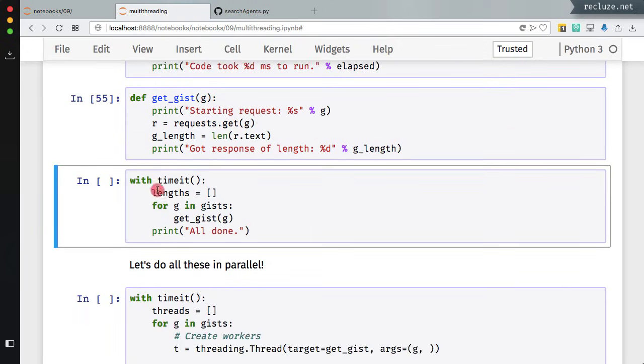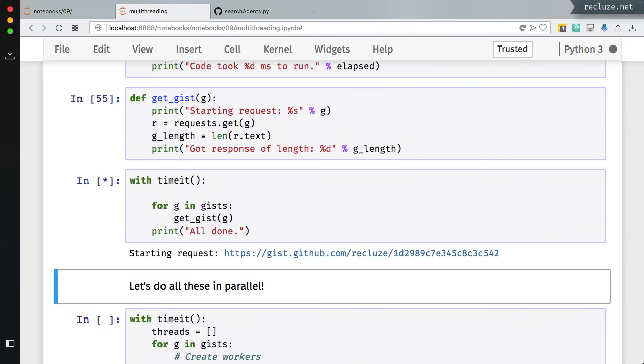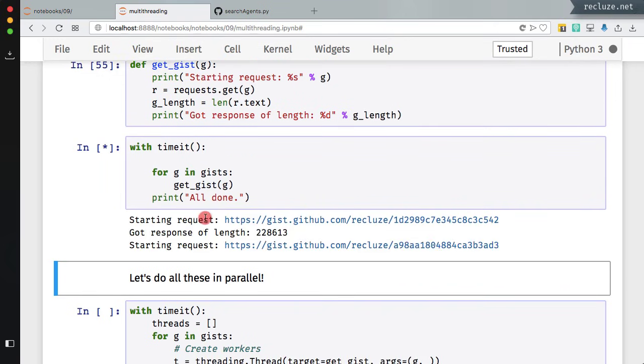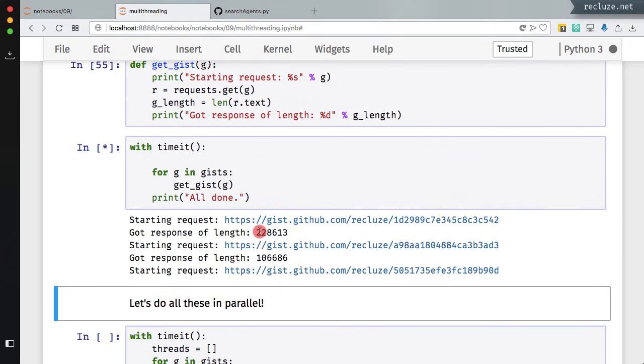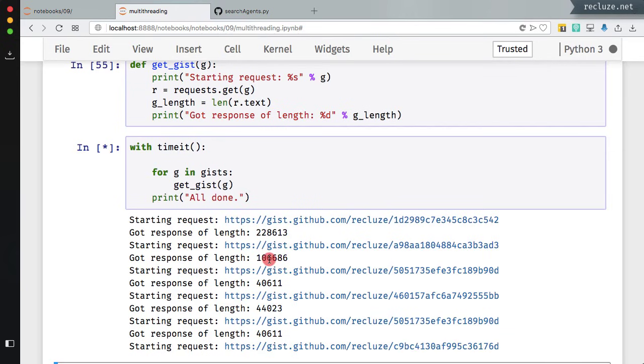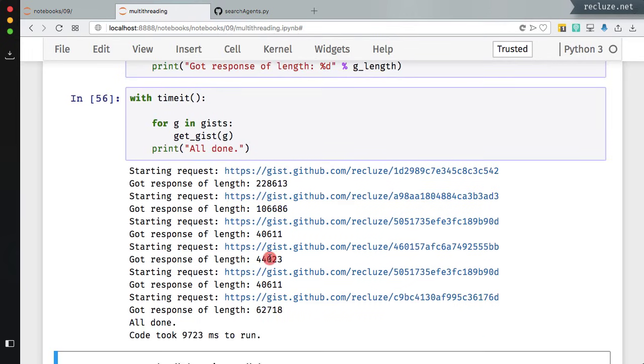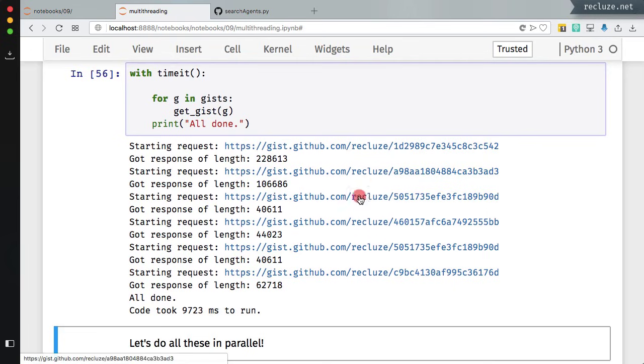What we want to do now is loop over all of these gists and simply print "all done" when they are all done, right? But we also want to time it. So we have a with timeit context manager over here, and we are going to run that. This is going to start a request, compute the length of that, and then start another one, and then compute the length of that one, and so on and so forth, right? All of these are about 1, 2, 3, 4, 5, 6. This takes approximately 9 seconds, so 9 to 10 seconds.